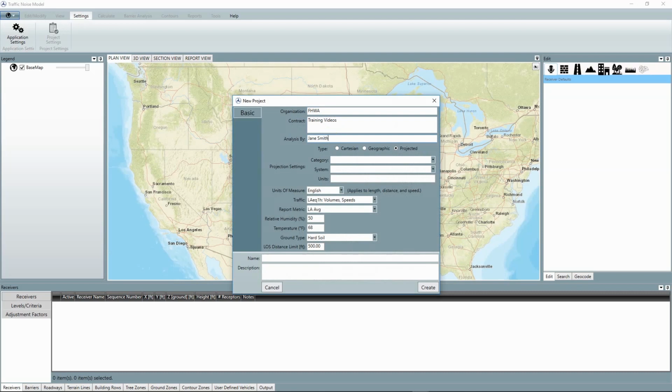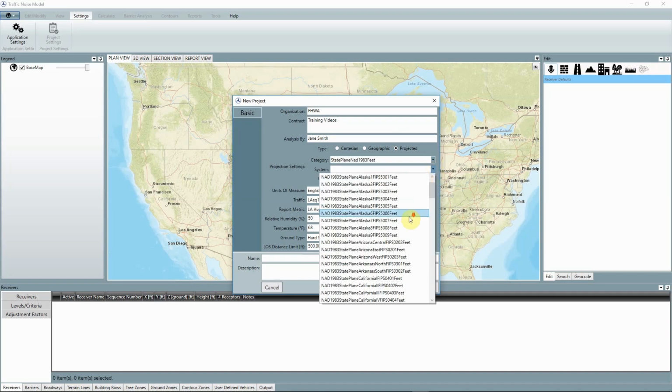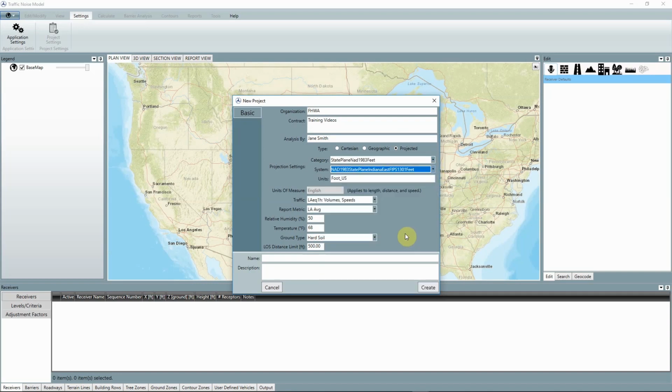Choose the projection type that is appropriate for your project. Select Cartesian when input coordinate data are in orthogonal coordinates without any reference to a particular projection. Geographic when data are in spherical coordinates, such as latitude, longitude, and elevation, or projected if data are derived from projections that are designed to minimize map deformations near a particular location. Choose the projection settings as appropriate for the selected projection type and the project.